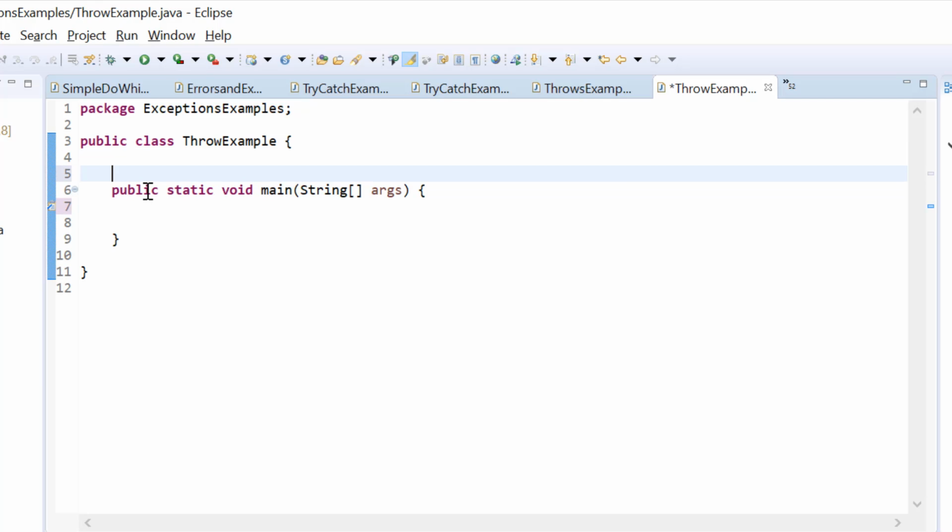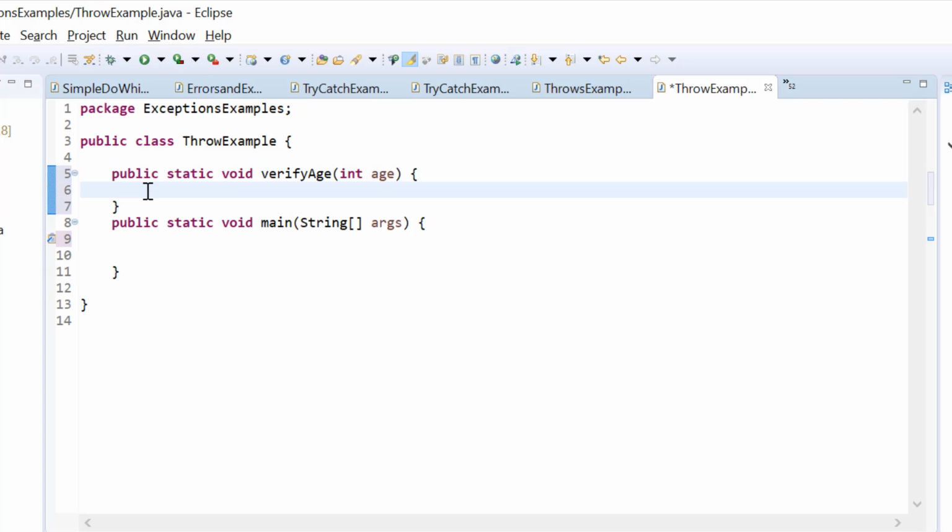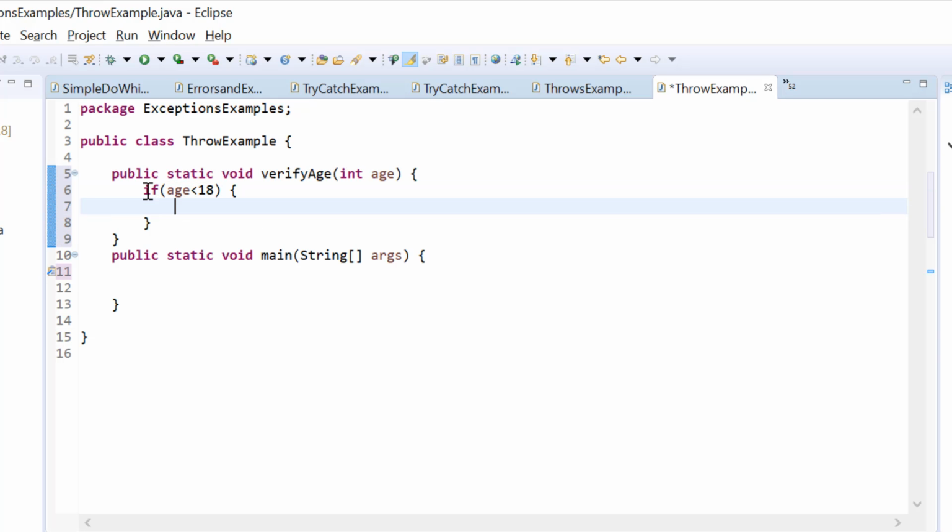So for that, I will create a separate method. So I'll say public static and the method doesn't return anything. So void and I'll say verifyAge and I have to pass an integer variable, the age of the person. So int age. And here I will verify the age. If age is less than 18, then I want to intentionally throw an exception and we have to catch that exception as well.